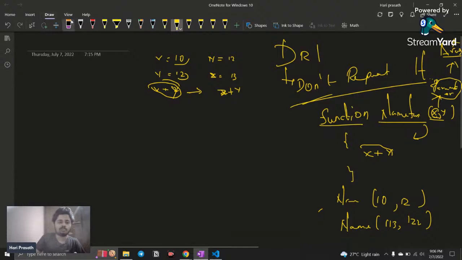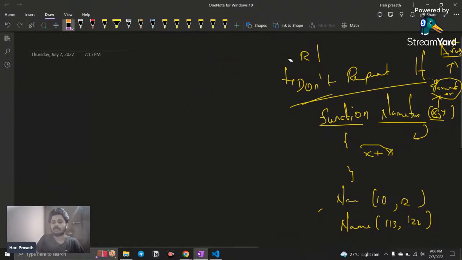One more thing you need to remember is that a function will not execute by itself. The function will execute only when you call it. When you call the function, then only it will be executed. Let me explain the code.